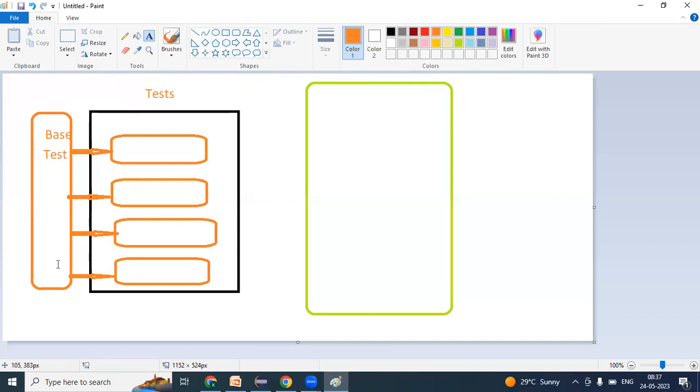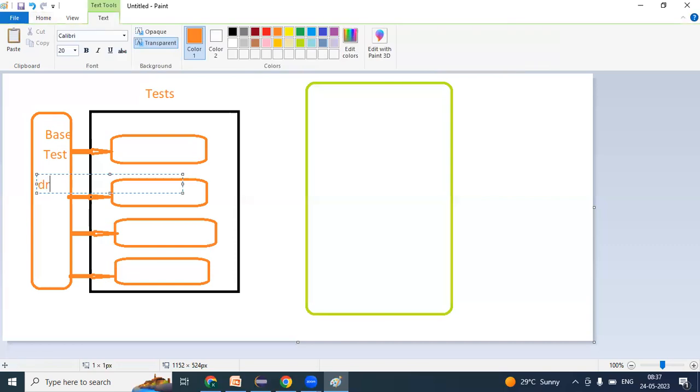So this is the base test. What do you have in the base test? Driver. Before method, after method would be there. But what is there mainly? Drivers. What is the responsibility of the base test? Web driver: creating the instance of the driver, passing the web driver, and closing the web driver. So this driver you are passing to all the tests, right?